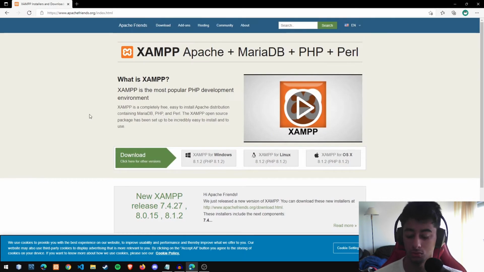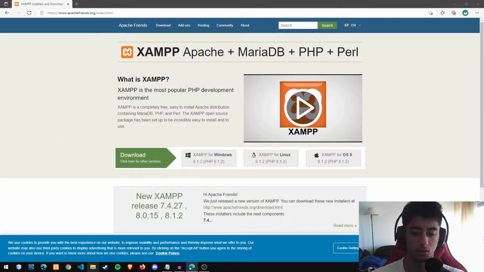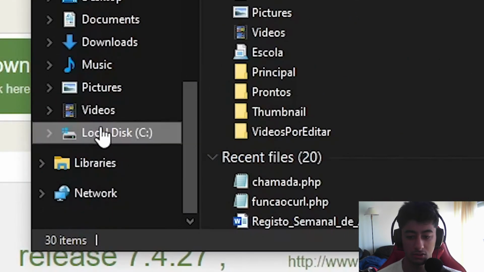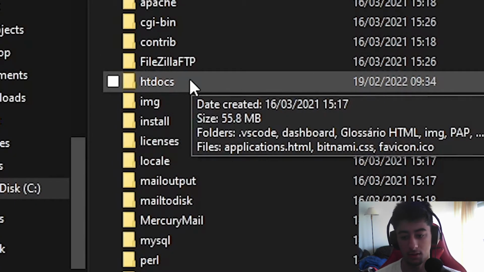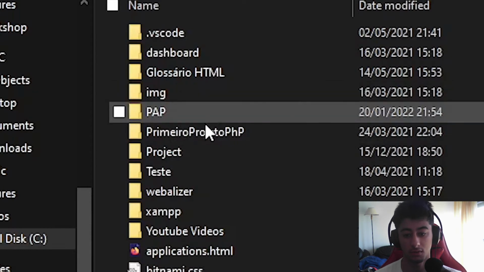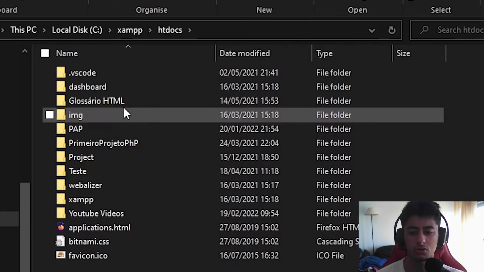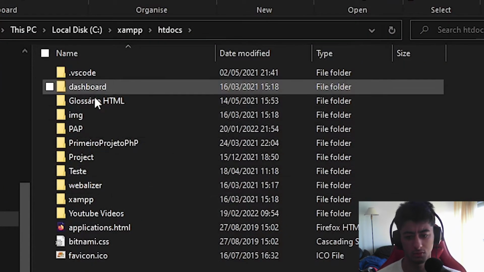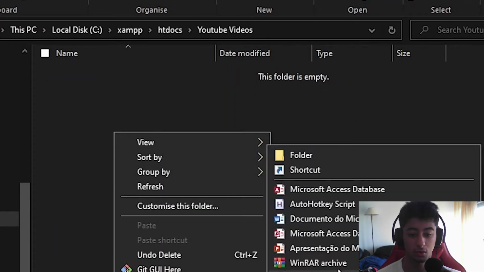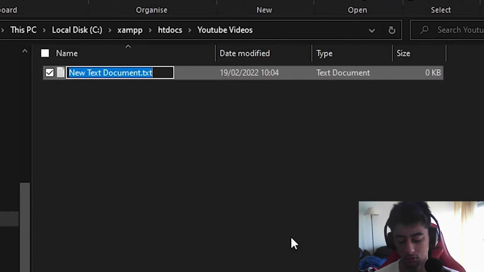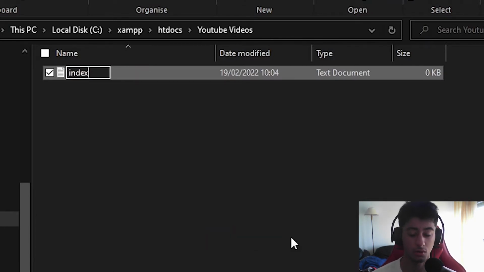After that, you are going to press Windows Z or just open the Explorer, and in your disk or where you installed it, in Champ, you will find a bin called htdocs. Inside of it, you may create another bin, of course, and name it whatever you want. I've called mine, let me check, YouTube videos, exactly. Inside here, you are going to create a file, which I recommend you call index, because it will be recognized by Champ or most of server emulators as the first page. After that, you put .php.